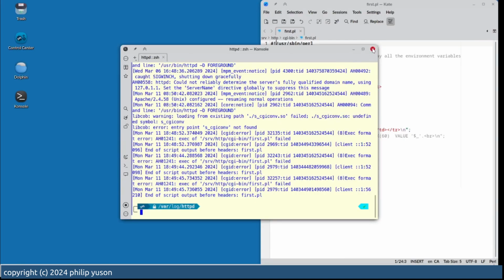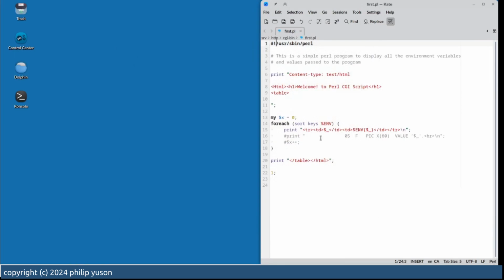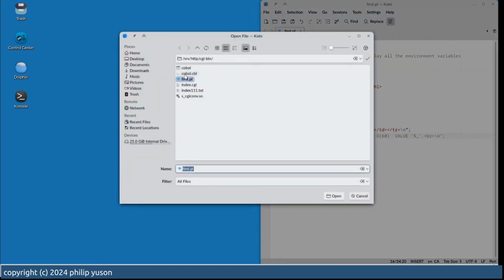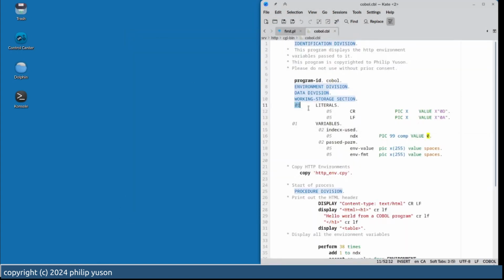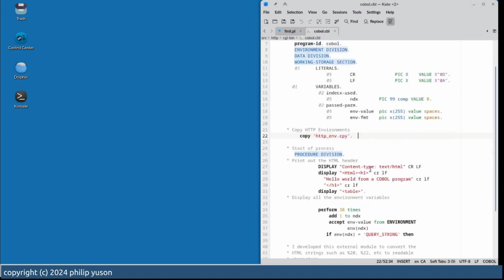So now we're going to compile this COBOL program. I have written this program. These literals are basically carriage return and line feed hexadecimal characters. And you have those variables there that will be used in the program. And I have a copy lib of all the environment variables. And now we have the procedure division.